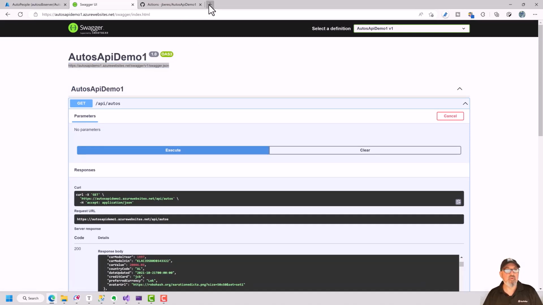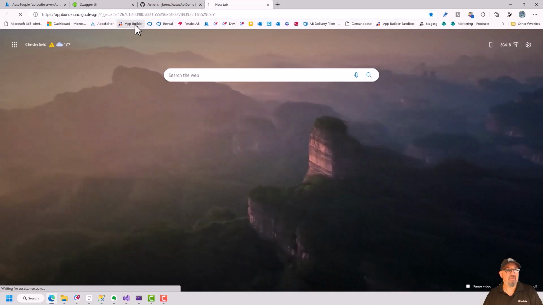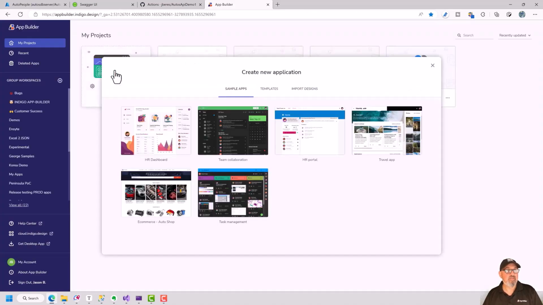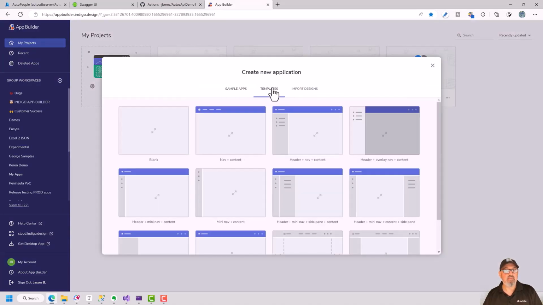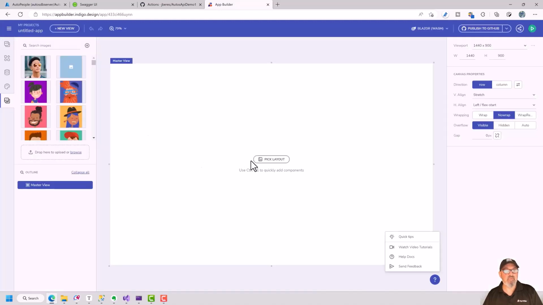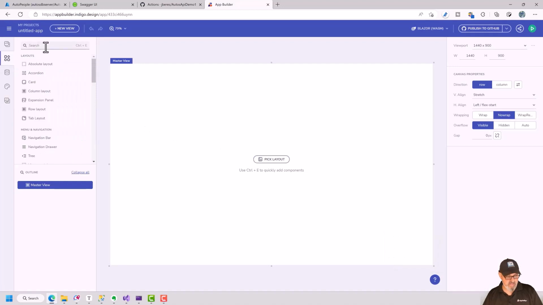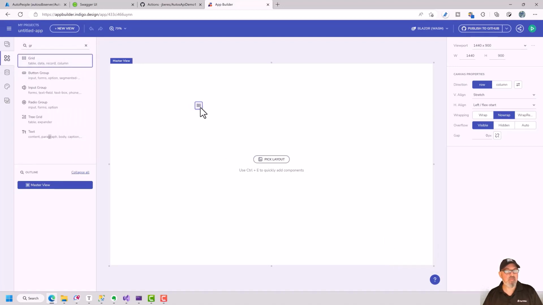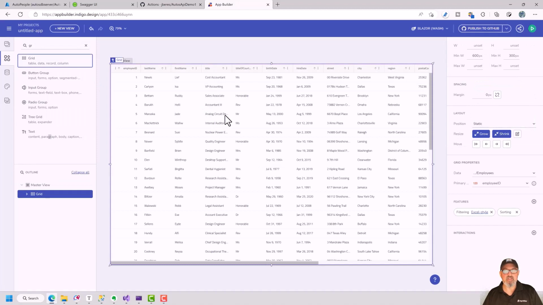I'm going to open up a new browser window, and I'm going to go over to App Builder. So inside of App Builder, I'm going to create a new application. So let's do a new app. I'm going to use a template. I'm going to use a blank template. And in my blank template, I am going to drag a grid onto the form. So let's drag a grid onto the form like so.